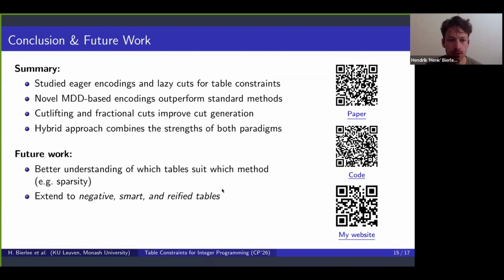complementarity of both paradigms. And in future work, we definitely want to understand better what table is good for encoding and what table is good for cut generation, because the number of rows is a very basic metric. There are more interesting methods to look at, for instance, the sparsity, or perhaps the size of the MDD that you would get from a table, which can be completely unrelated to the number of rows. However, this might be difficult to estimate without actually constructing the MDD.